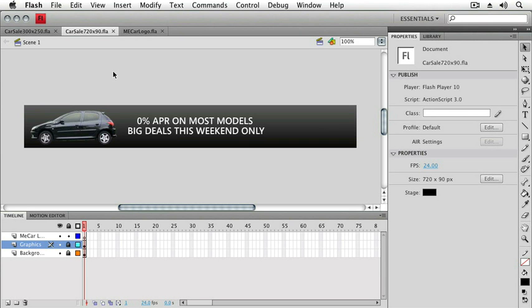To get started, we are actually going to open up 3 different files that are part of our master project. In this chapter's folder, open up the carsale 720x90.fla file, the carsale 300x250.fla file, and the mecarlogo.fla file. Let's take a brief look at these files and see how they actually work together inside of our larger project.